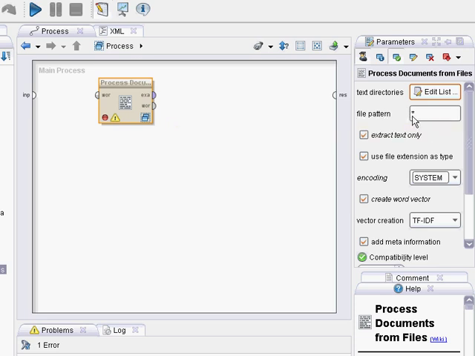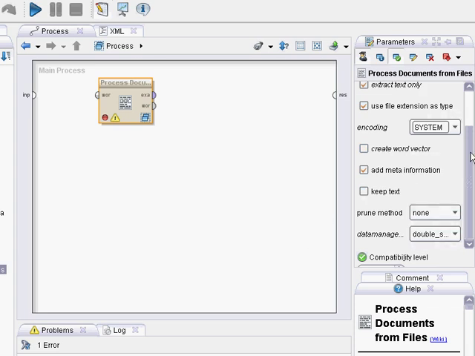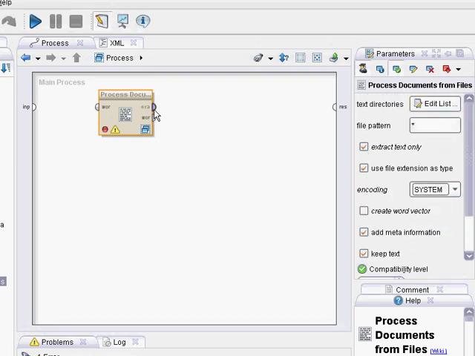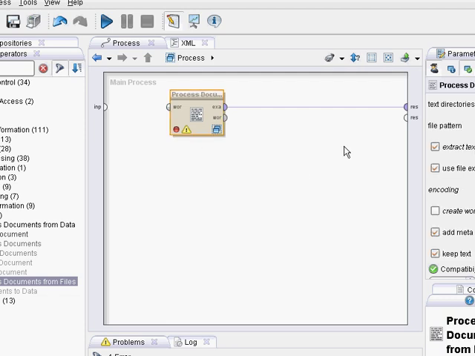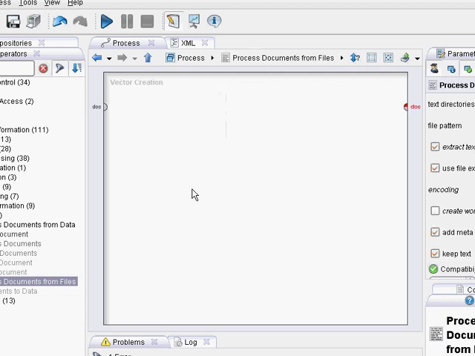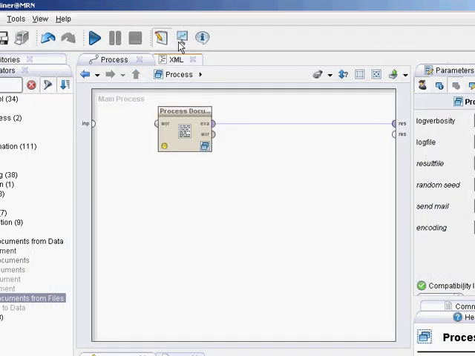So start at the default. Extract text only is what you want if you've got HTML generally, but sometimes you want to read HTML as well, but that's a fast and easy way. File extension is type, leave that. Create word vector, we're going to turn that off for now, but we'll use that later. We'll keep that and keep text. And then example set. Now with this particular operator, it's a grouping operator, so just connect those two together to let the object pass through. And then play that.